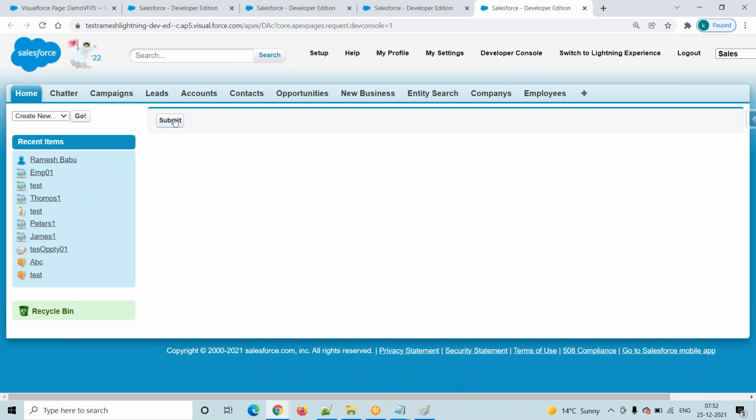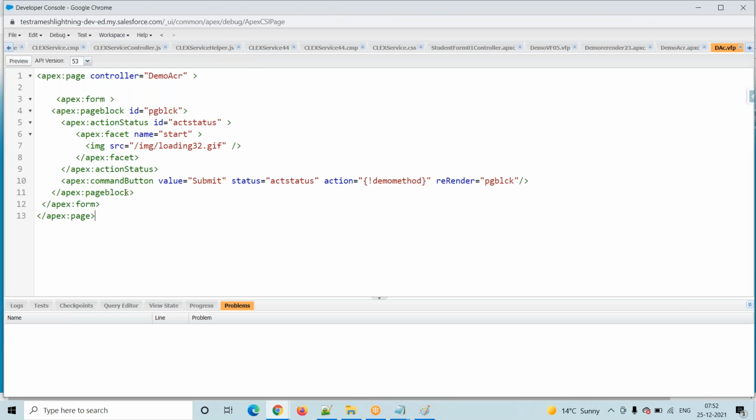We know how to develop a command button. Click on the submit button. Then what are we telling this command button? You have to go and execute the action method, right? So whenever we click on the command button, you see some image is coming, right? So go to this command button.